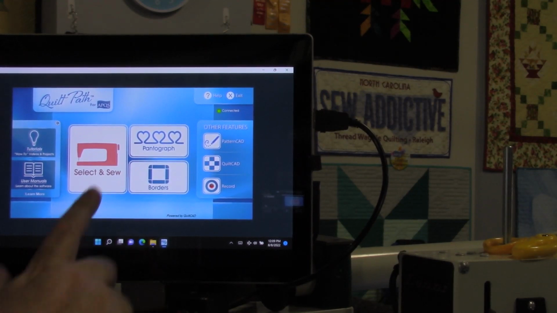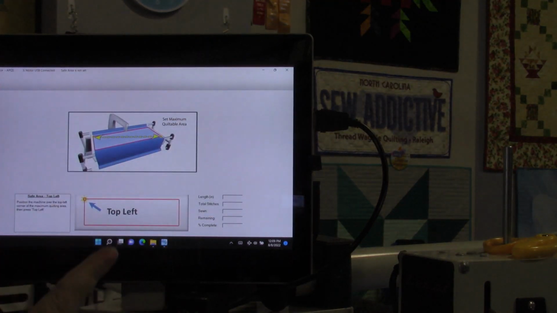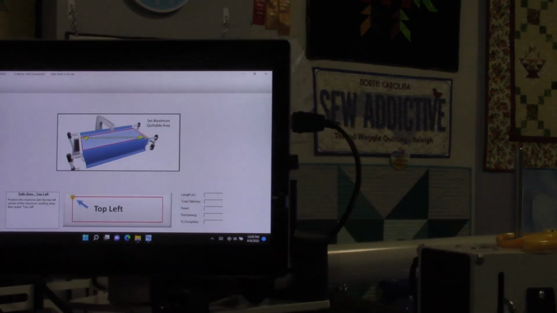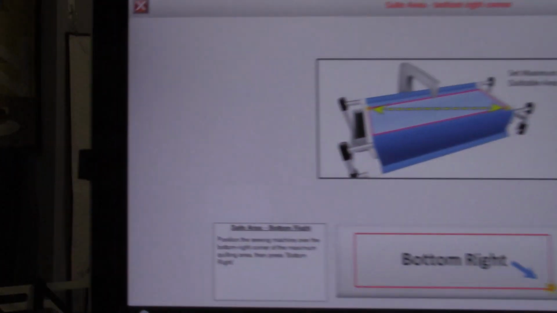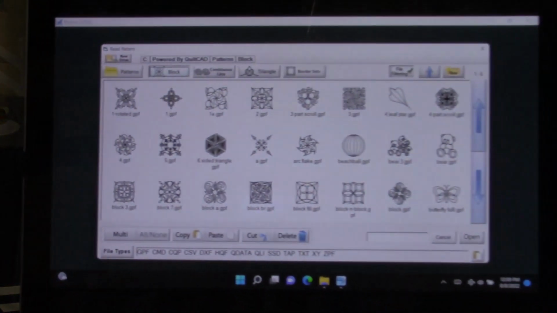If I go into Select and Sew, which is how we're going to be placing this, the first thing it's going to ask me is to set a safe area, which I haven't done yet. So I'm going to go ahead and set that real quick. And I know it gets really close to you. Sorry about that. Okay, so now we have a safe area set.